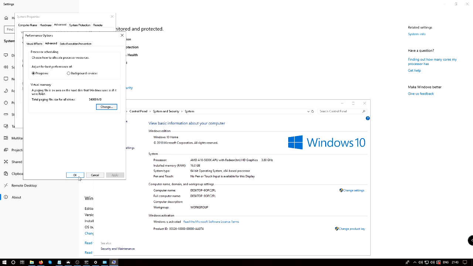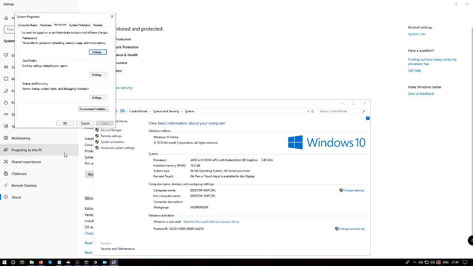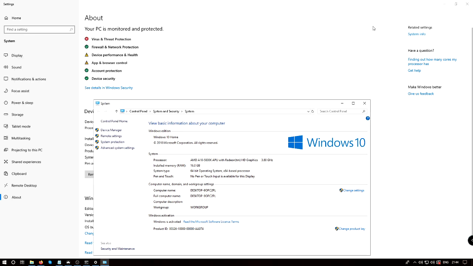So if I decide to put another 16 gigs of RAM in my PC, I don't have to change my page file. It'll automatically just change up to 64 gigs. So that's why I've done that. And then you'll just click OK. Now for that to take effect, you will need to restart your PC.